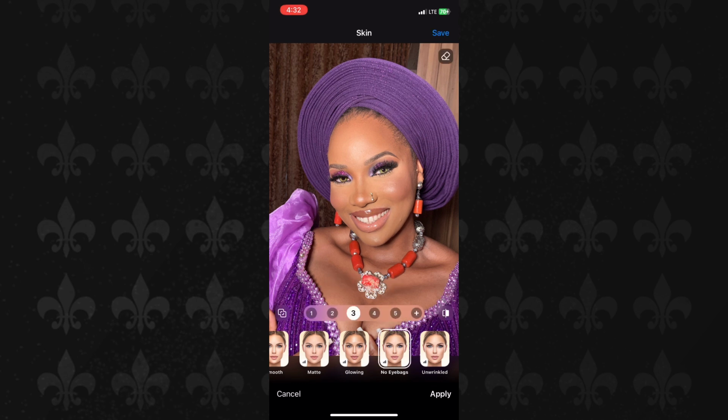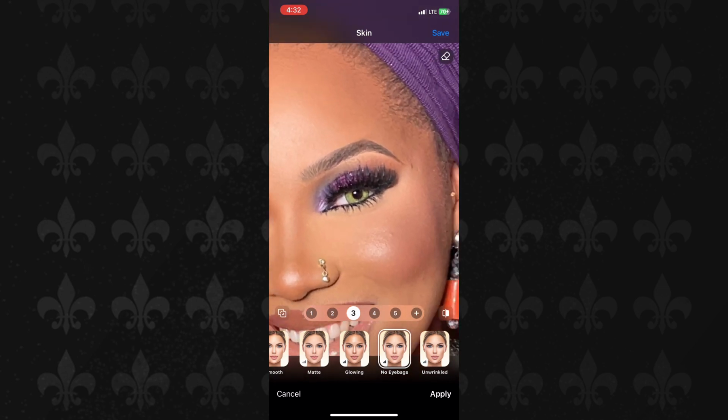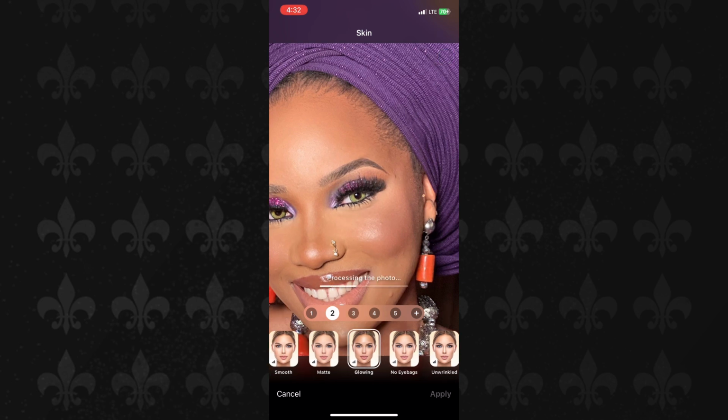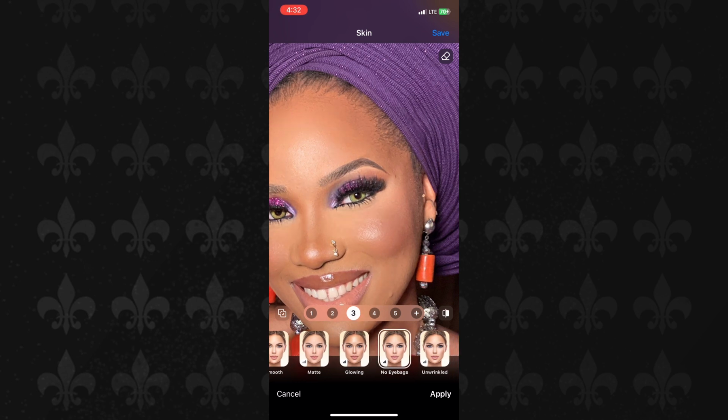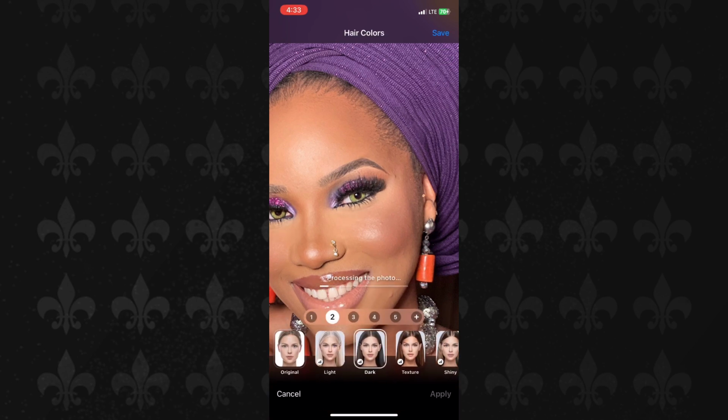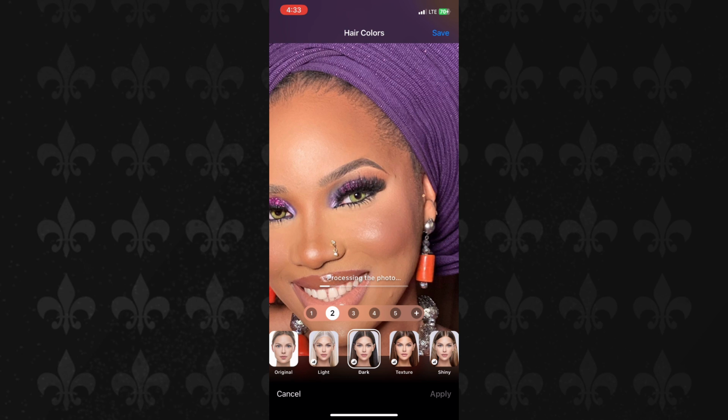First of all, I used no eye bag, but I kind of feel like it's too much, so I went back to glowing because I want that natural glow effect. I don't want it to look too edited, you understand? So I used glowing. I was kind of comparing both together, but I finally used glowing. Then next I went to hair colors. This is not really necessary actually. Editing a makeup picture all depends on how the makeup is.